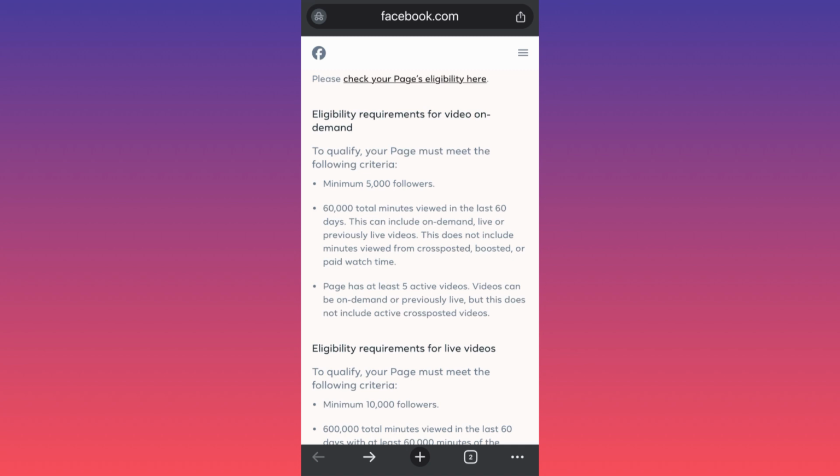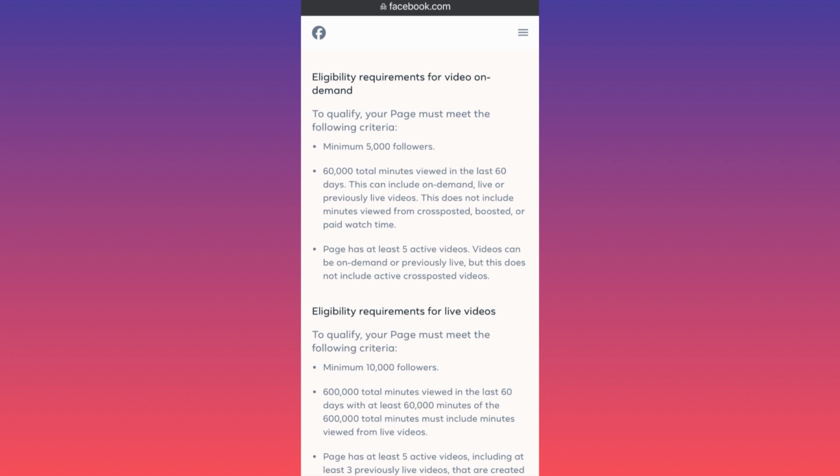But as you can see, the next eligibility requirement is that you should have 60,000 total minutes viewed in the last 60 days. They're doing this simply to prevent bots from monetizing the content. Okay, they have a similar requirement for other programs. Remember, you should be active for the last 30 days in the TikTok Creativity Program Beta, aside from the 10,000 followers. Here they don't include minutes viewed from cross-posted, boosted, or paid watch time. Meaning, if you publish something and then share the same exact thing elsewhere, for example on Twitter, and they see the traffic is coming from a third-party website, they don't care.